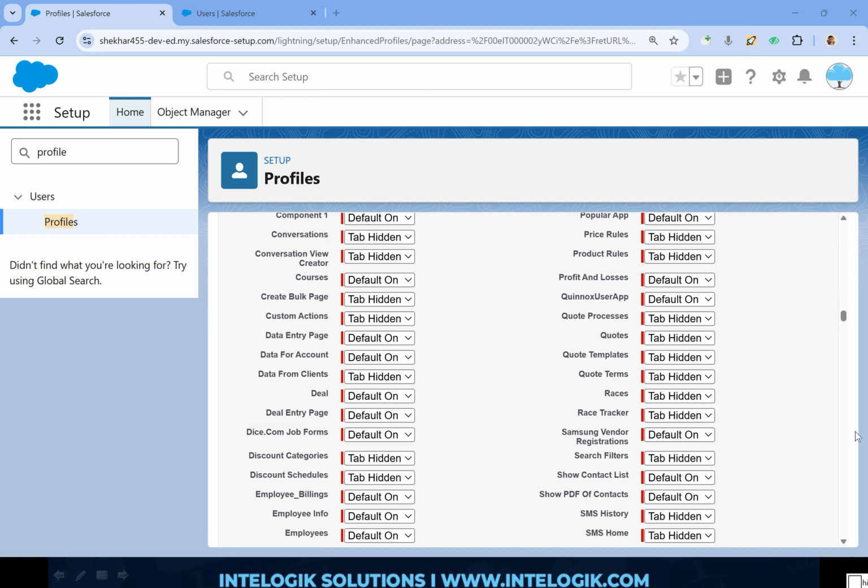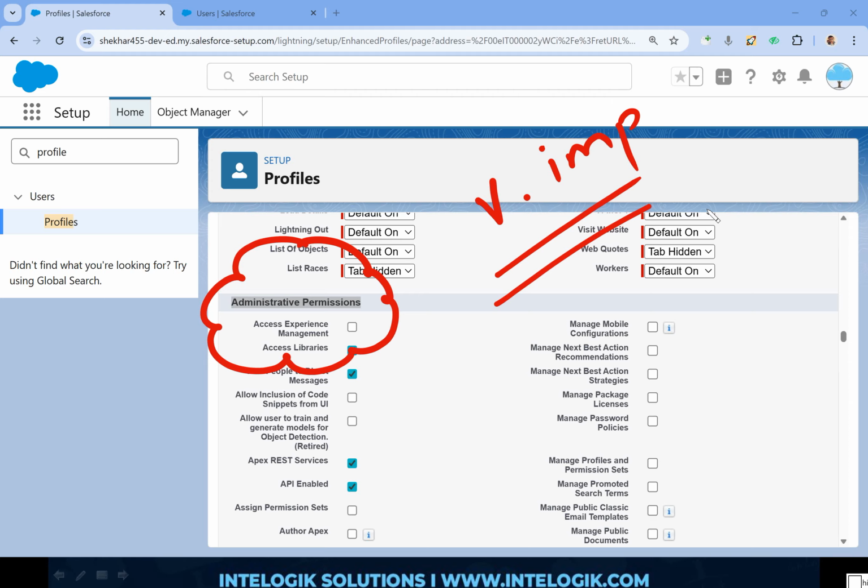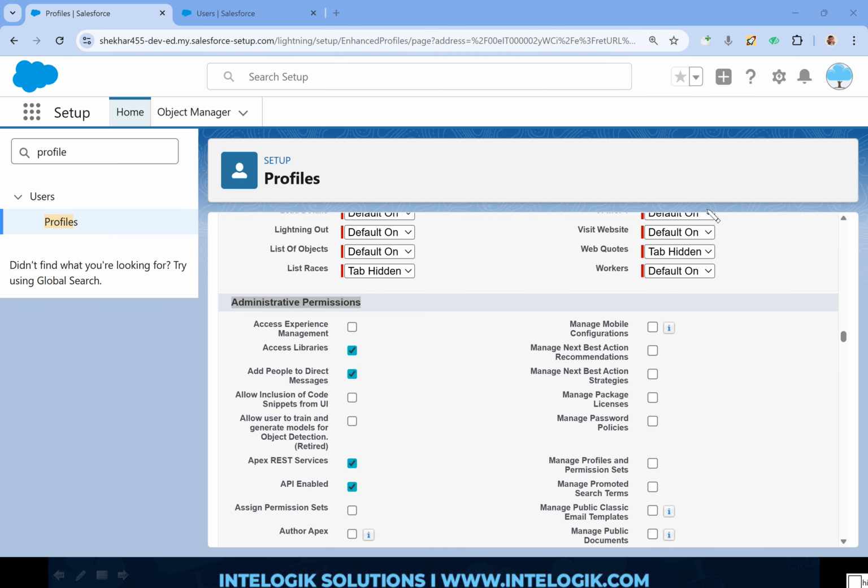Okay, next. After that, what we have in the profile, then you have administrative permission. From the name itself, you can see that these are such kind of permission which are useful or suitable for important people in the office. Not any Tom, Dick, and Harry should have this access. Only important people.